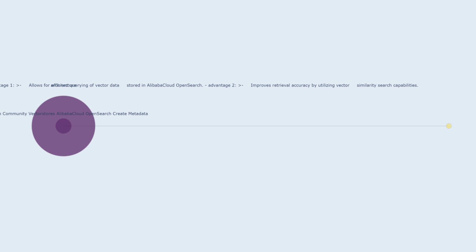For example, a user searching for information about artificial intelligence might retrieve documents related to machine learning, deep learning, or natural language processing, thanks to the similarity-based search capabilities of vector data.